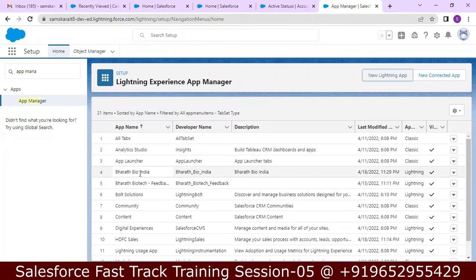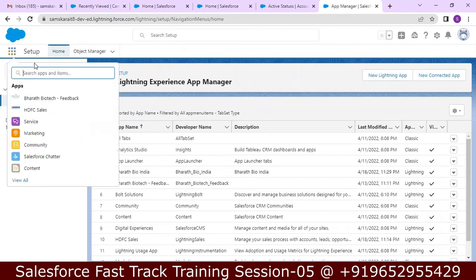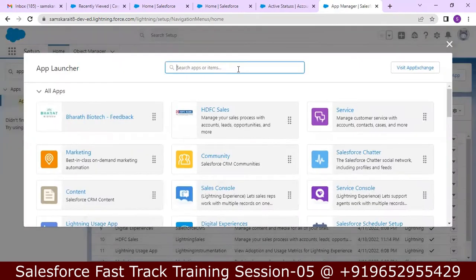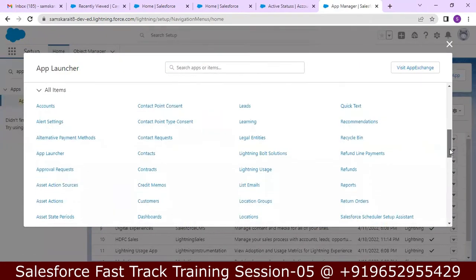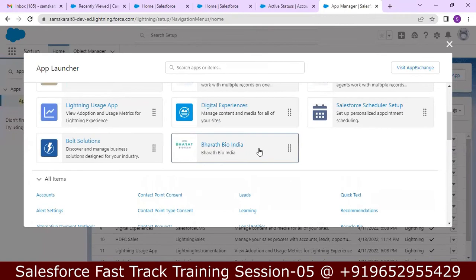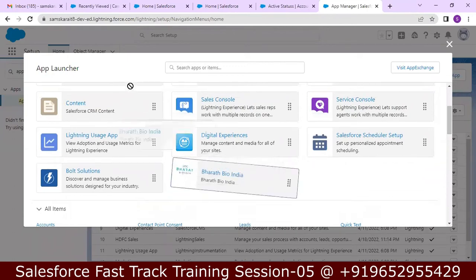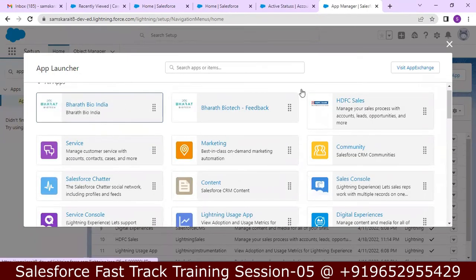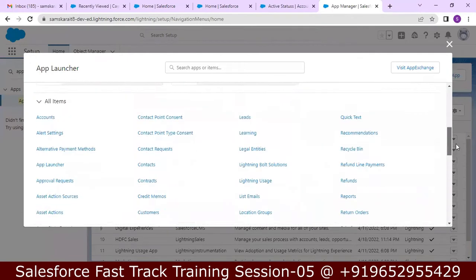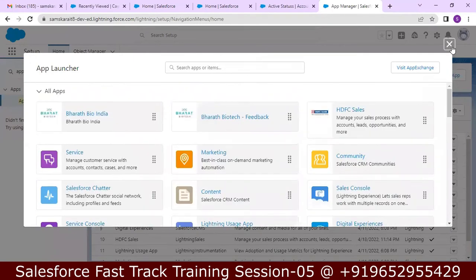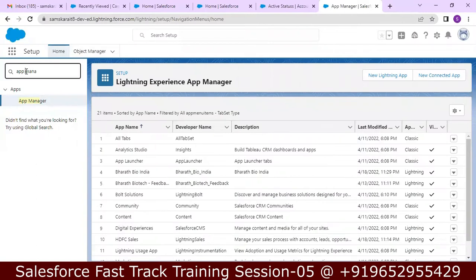Now this is the application. See, this application is available in the app launcher. View all. It will be at the end. Bharat Bio India. You can drag it to the top, so that whenever you open it, it will come here at the start.